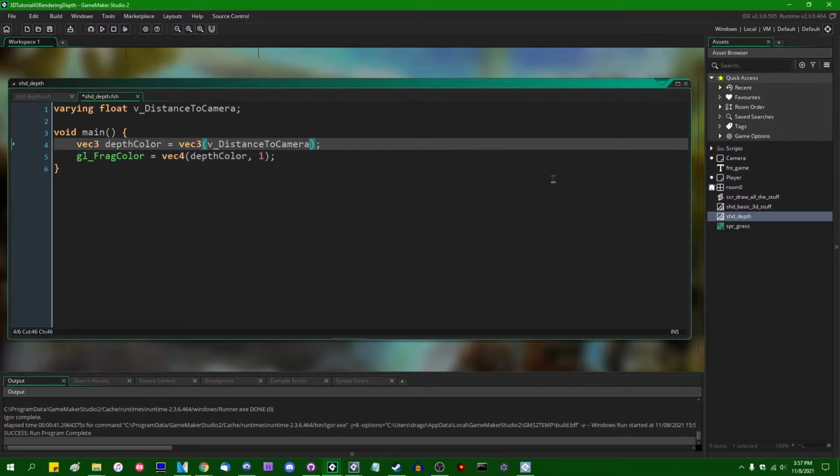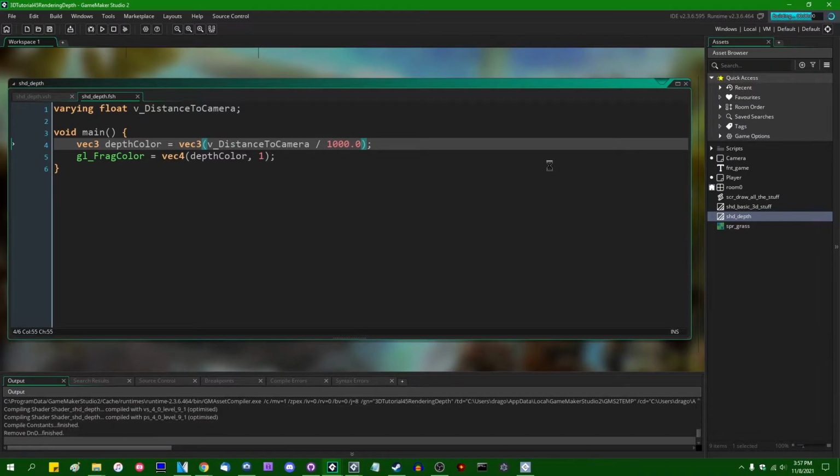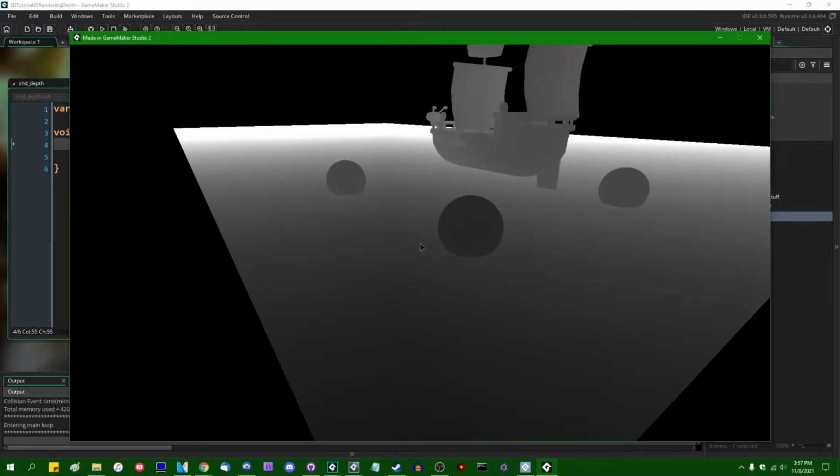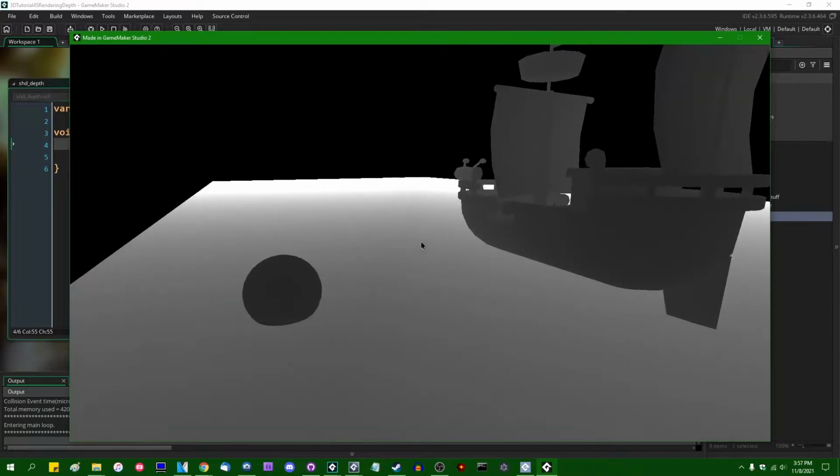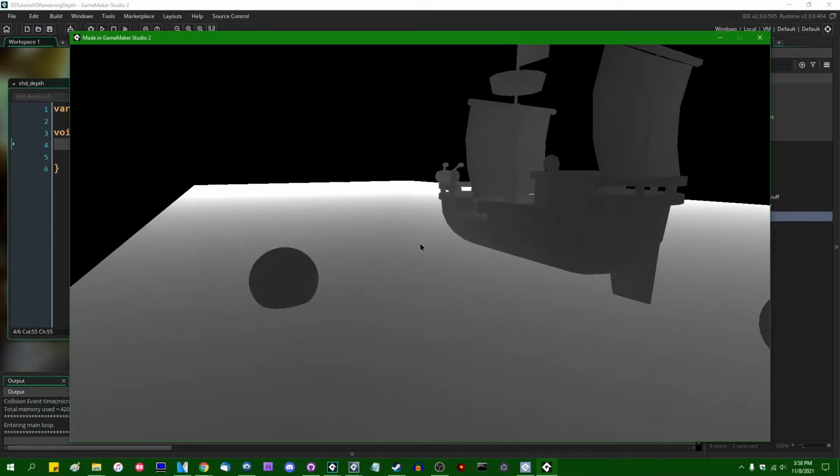Instead, what you might do is divide this by something like 1,000. Divide the distance to the camera by 1,000, and then we're going to have a little bit more of a grayscale scene. We're going to effectively have fragments that are real close to us being black, fragments that are far away from us being white. Specifically, this over here, where it turns to complete white, that is about 1,000 distance units away from our camera. And everything in the middle is some shade of gray.